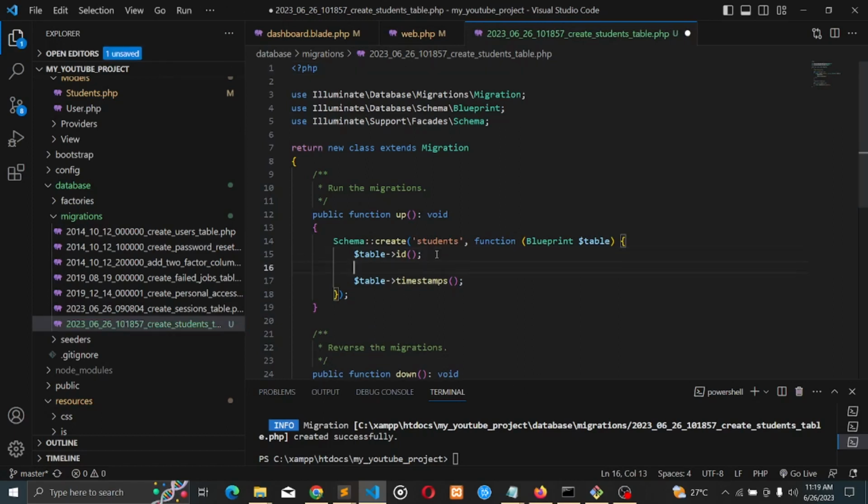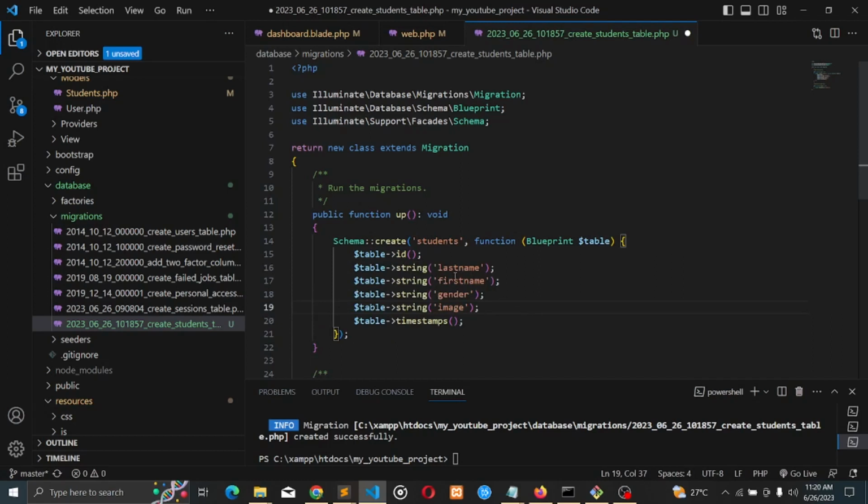In order to save time, I'm going to paste this line of code, which is for last name, first name, gender, and image. So we'll be working with these four fields. If you want to enlarge your student details or add more fields or more information, you can do that, but for now we will be focusing on this smaller number of fields: last name, first name, gender, and image. Okay, let's save it.